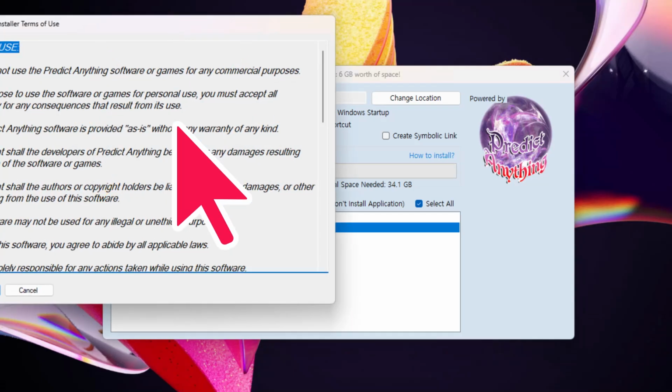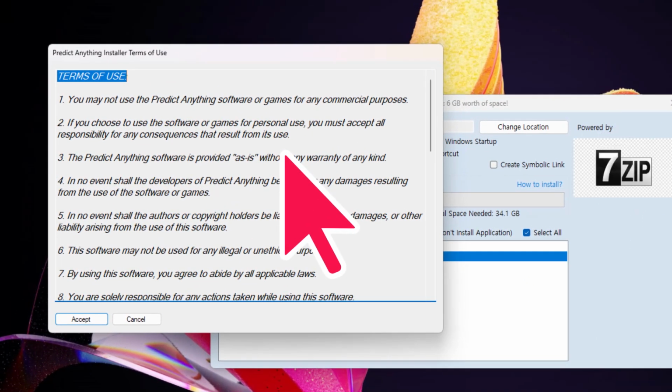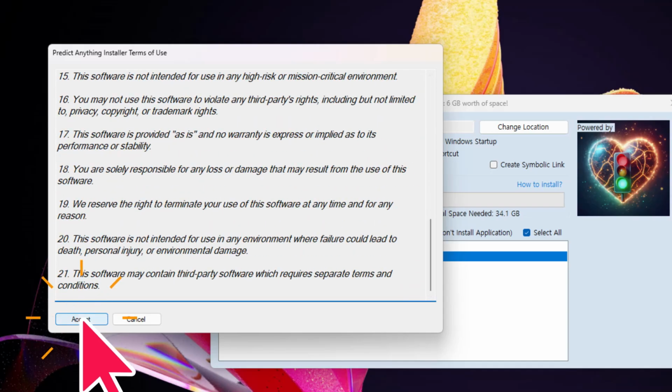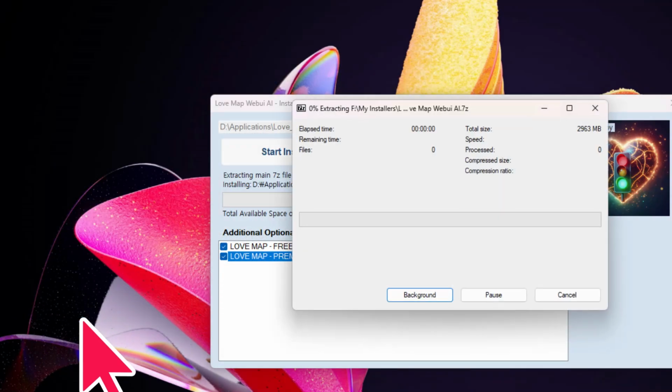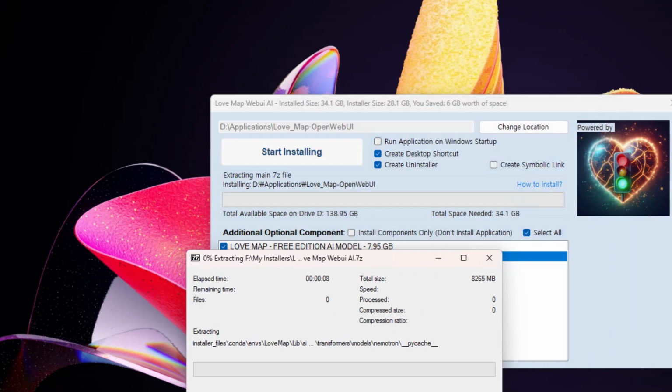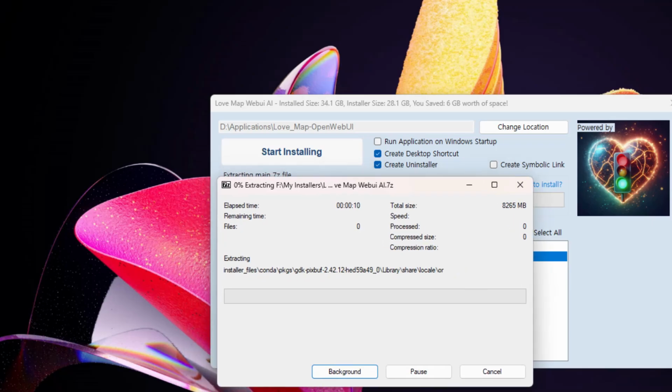You can read the full terms of use if you want, but as long as you press the Accept button, the installation process will start. As you can see, our installer is using the 7Z compressor. It's one of the best compressors out there. It can compress files into a very small size. In our case, it's compressed to 16% of its original size, which is great because it makes the installer very small. Let's fast forward this process and I'll be right back.